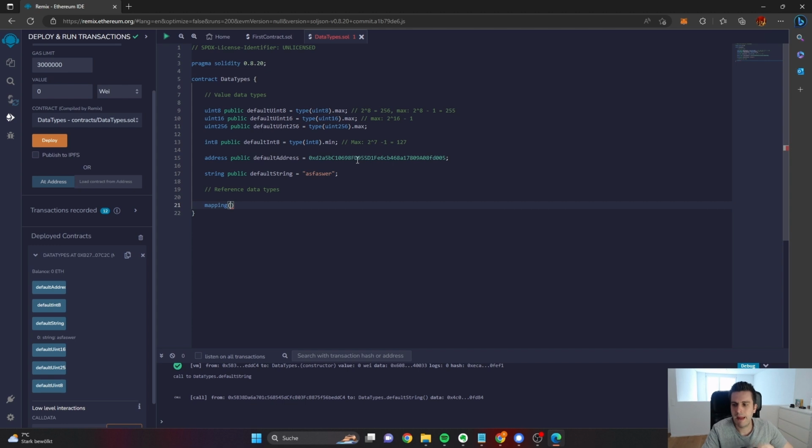So a mapping maps a value to another one. For example, address to uint256. So this actually says we have kind of a key value store. We have kind of a dictionary where we have an address, and with this key, we can access a value of this address.